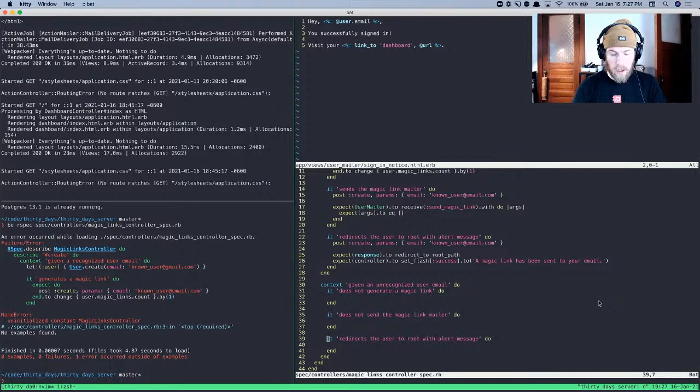But imagining a malicious person coming in and trying to figure out what emails are and aren't signed up, we don't want to give them any indication of that, so we'll just redirect them to the root and give the standard alert message there.